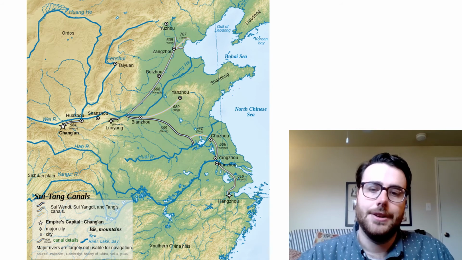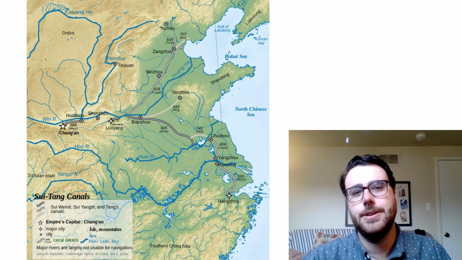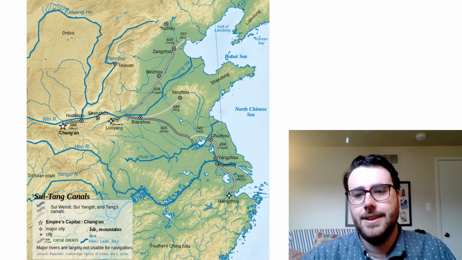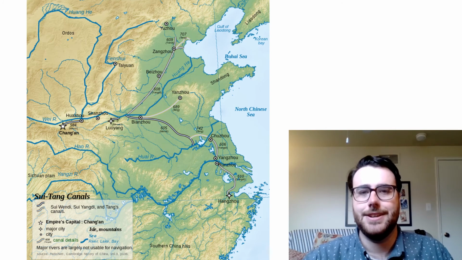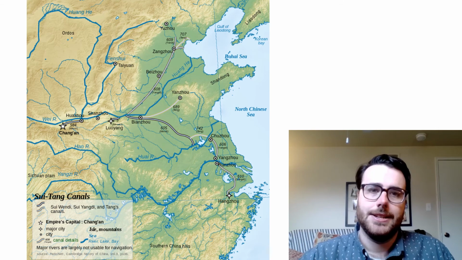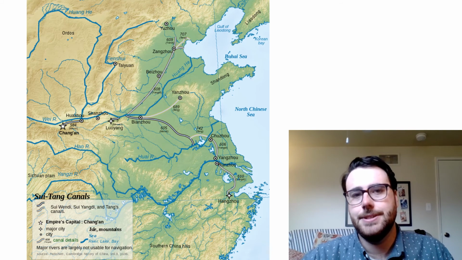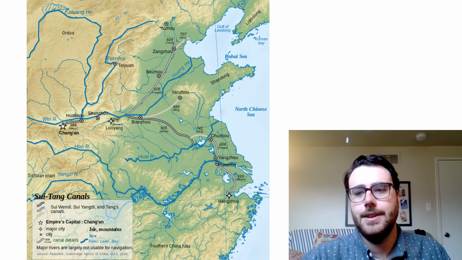This took a lot of work. 5 million people worked on the canal and 2 million of them died, which is obviously an OSHA nightmare. But for the Chinese, it was worth it. It's also one of the reasons why the Sui Dynasty didn't last very long. People weren't very fond of sending their sons and cousins and children off to die building a giant ditch. So the Sui Dynasty only lasted a couple of decades and instead was replaced by the Tang Dynasty fairly quickly.